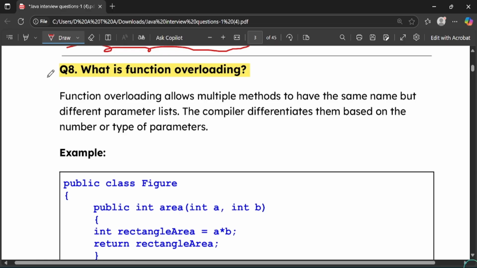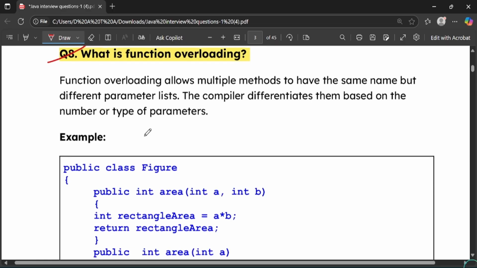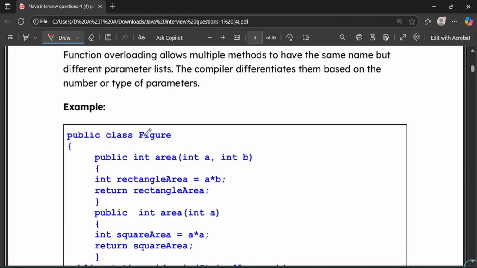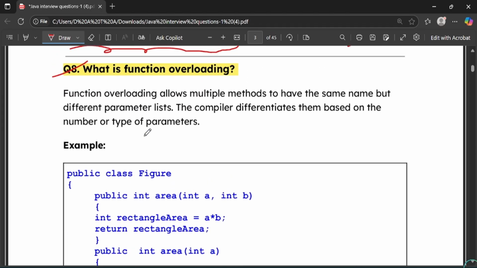Then moving on to the eighth question, what is function overloading? I have provided an example of function overloading. You can connect your answer with your own words, and it is not mandatory that you memorize the answer mentioned in the PDF. You can explain to the interviewer in your own words, with examples that you are really interested in giving.